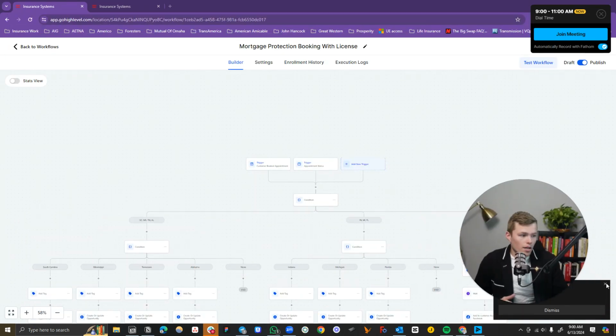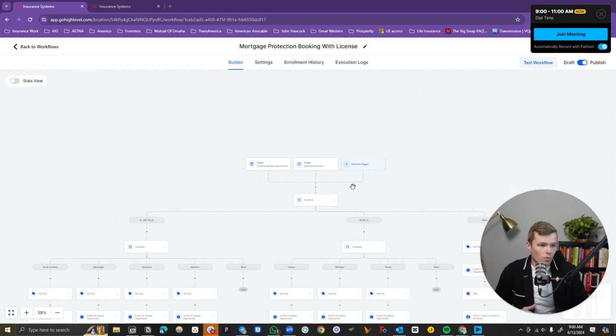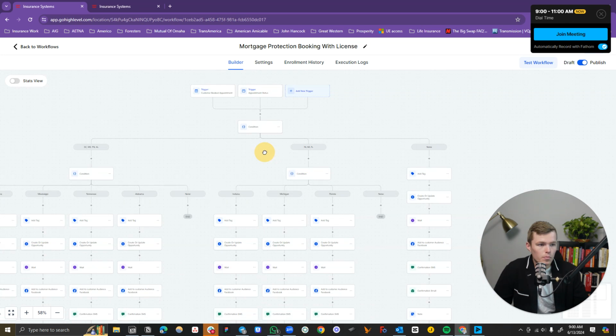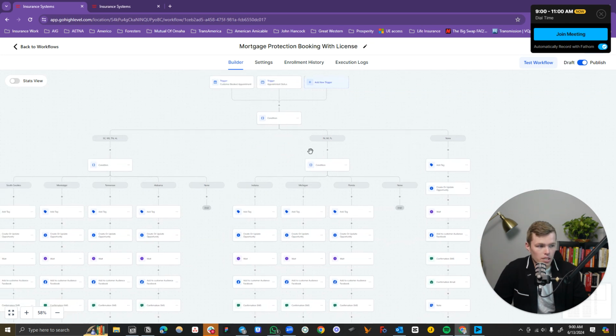So on here, this is the workflow. So for me, this is, say, mortgage protection. So on here, if the client books, it is immediately going to trigger this workflow. Now, the reason why we have multiple trees here is in GoHighLevel, you can only have 12 branches of a tree. So I wanted to make sure in the event, if I do add all 50, I don't have to worry about that.